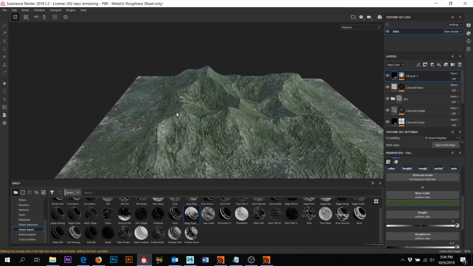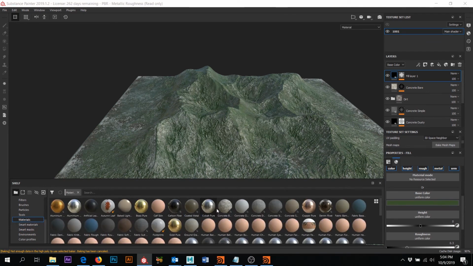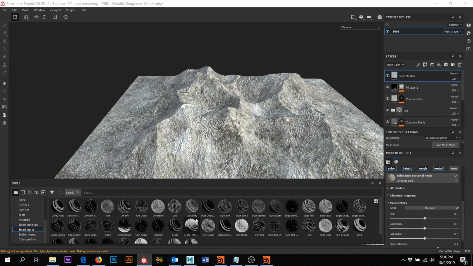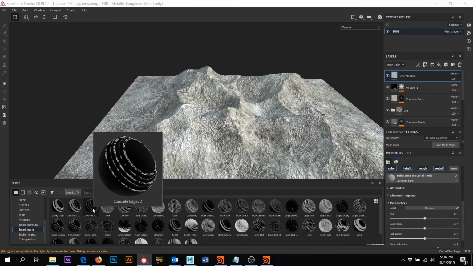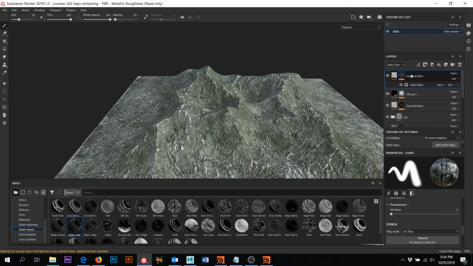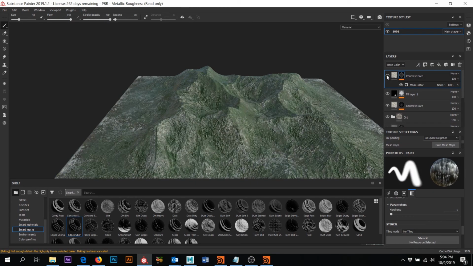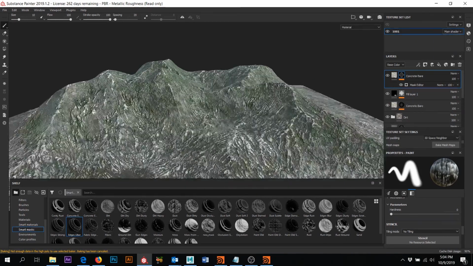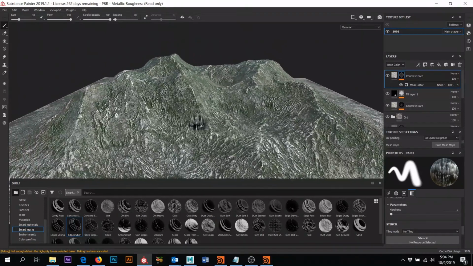Another thing I would probably like is for anytime we have rock, is for these edges to be a little brighter. So maybe we come back to our materials and maybe let's drag another concrete on there. And let's go to Smart Masks again, and we could look at different types of edges for that layer. So I'll drag that on there. And so now we can see like that's giving us like rock exposure for those edges and so forth. Okay.